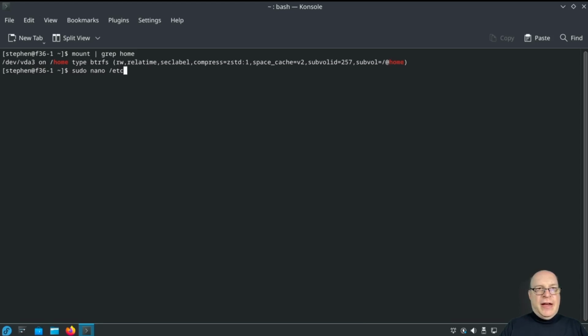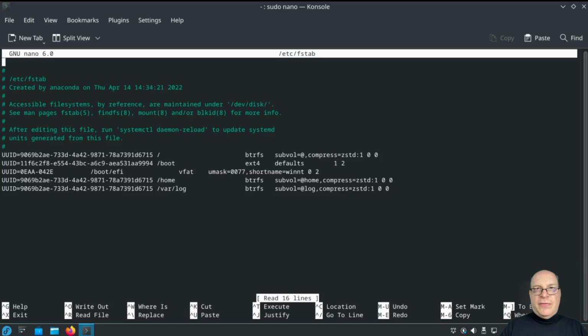Space cache version 2 is what we want, and some on-the-fly, transparent compression. So let's fix that by sudo nano /etc/fstab and fix the file system table with the mount options that I want. So we're going to append the following. This is good for both spinning disks and SSDs. And I usually have SSDs. So this works for me on my SSDs: defaults, noatime, discard=async.